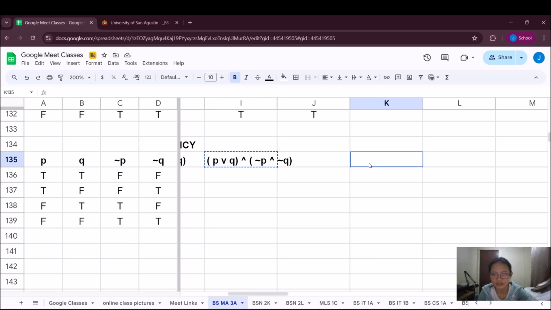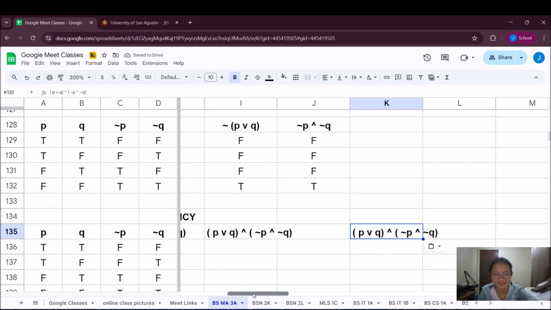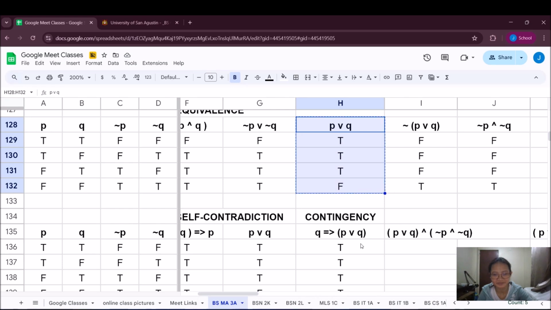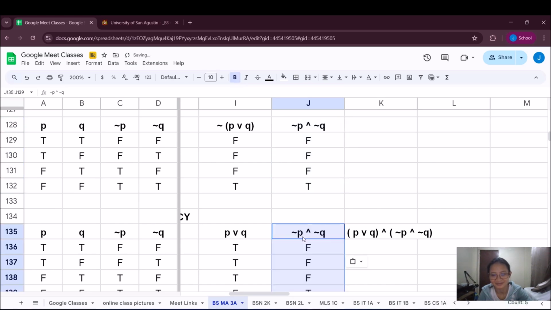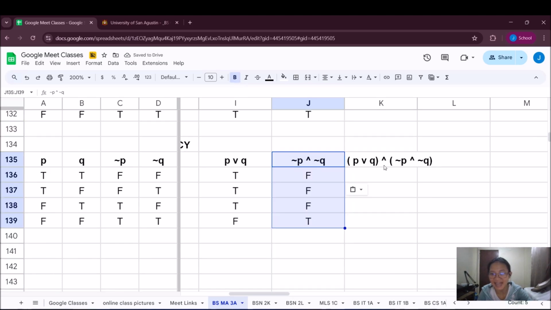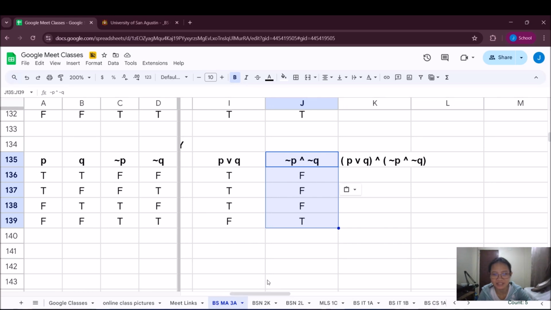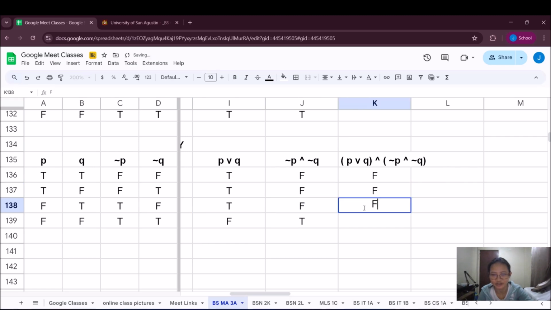And then lastly, we have this example, P or Q and not P and not Q. So we're going to transfer this value over here. And then we're going to copy P or Q. Okay, so this is P or Q. And then you have not P and not Q. So let's copy that one as well. Okay. And this is now an and. Okay. So if one of the statements is false, then the statement is false. So true and false, that's false. True and false, that's false. True and false, so this is false. And lastly, false and true. So this is false. Okay.